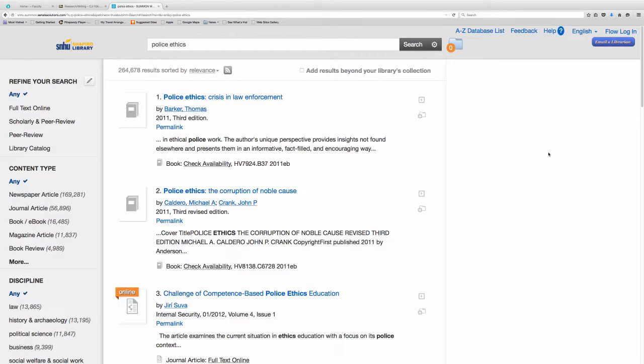As you can see, there are a lot of sources listed here. There are almost 170,000 newspaper articles. I'm over here on the left side. There are 57,000 journal articles, 16,000 books, 12,000 magazine articles, so on and so forth. What we've selected in our search here is for any document to come up.